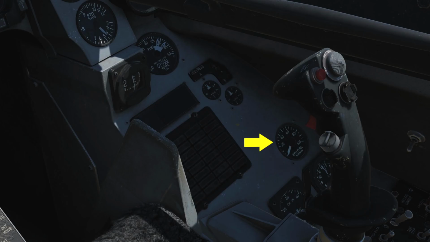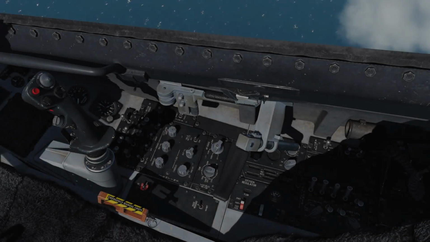The EPU quantity indication shows the remaining supply of hydrazine as a percentage. At 100%, the EPU can run for about 10 to 15 minutes. The cockpit air pressure altimeter indicates the air pressure in the cockpit. The clock is an 8-day manually wound clock with the provision of elapsed time up to 60 minutes. Moving down, we find ourselves at the right console.